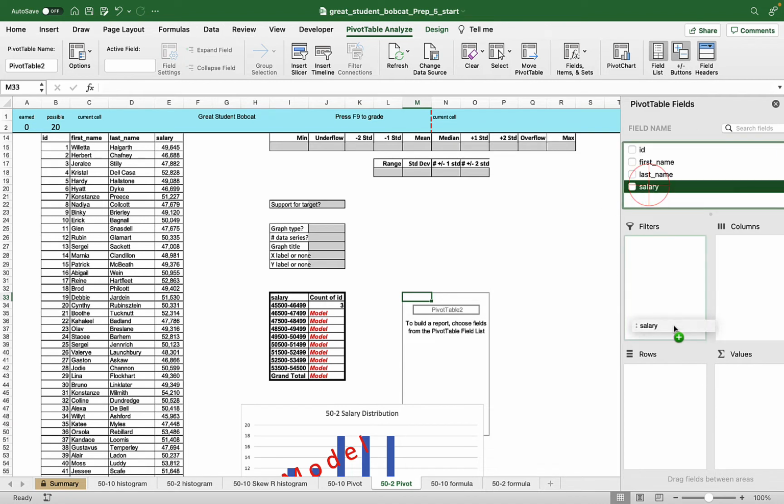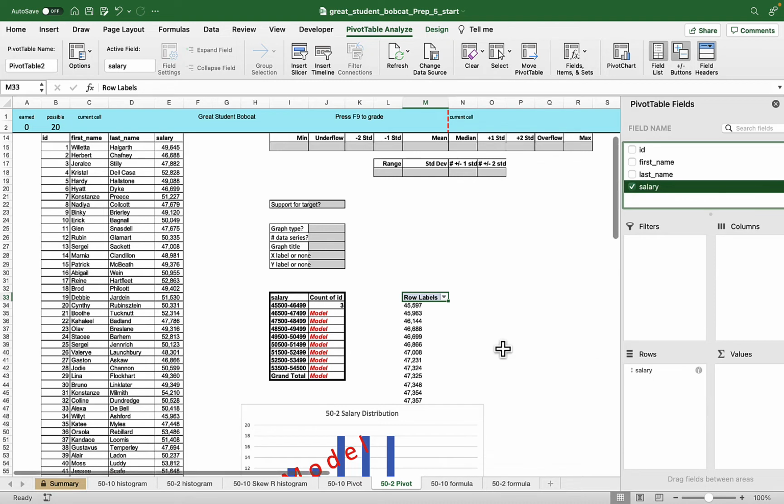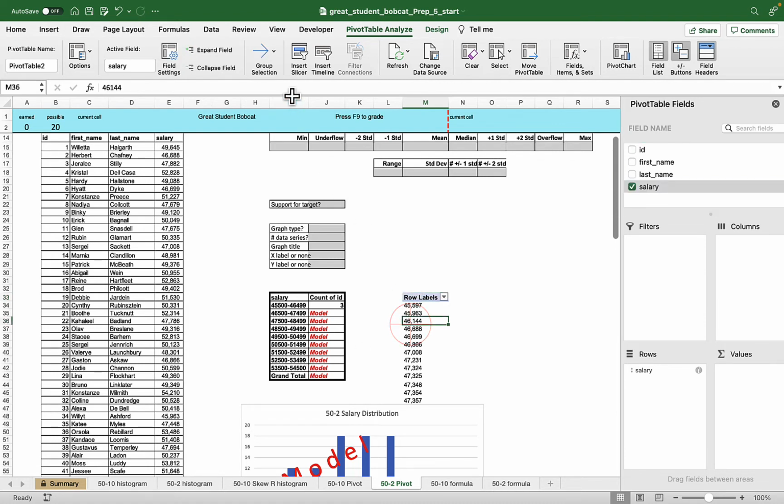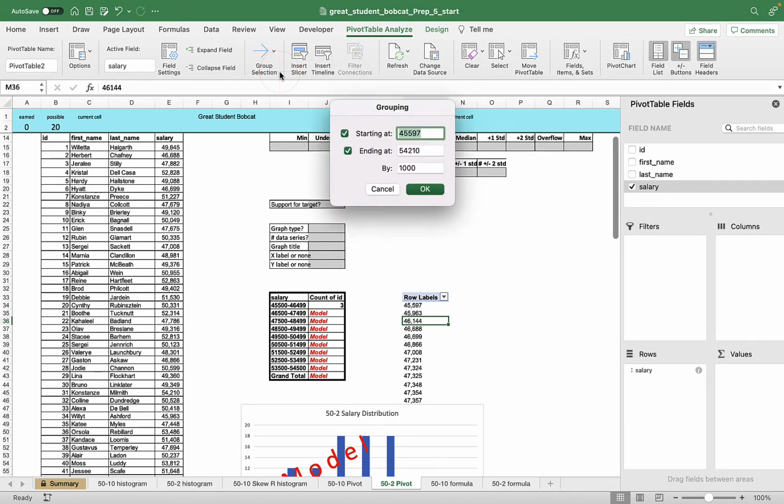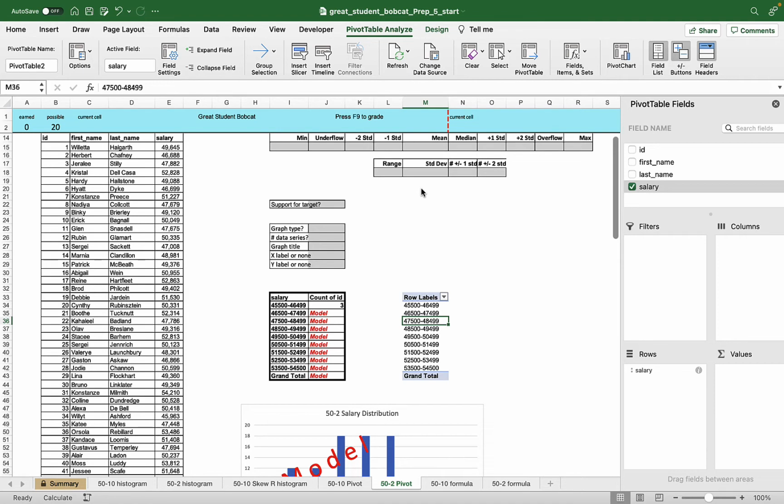Then we'll move salary here to rows. We'll group it. It looks like the groupings, okay, these are different this time. If we go to 45,500 to 46,500, so it looks like the groupings are about 1,000 apart, starting with 45,500 and ending with 54,500. So group selection, 45,500, 54,500, 1,000 apart. Okay, so now we're all set there.